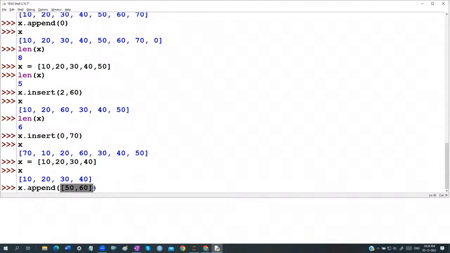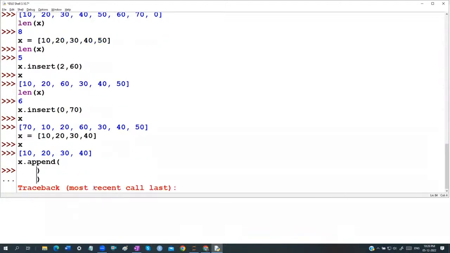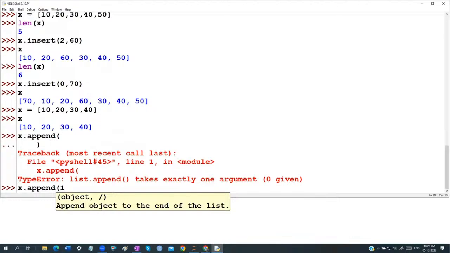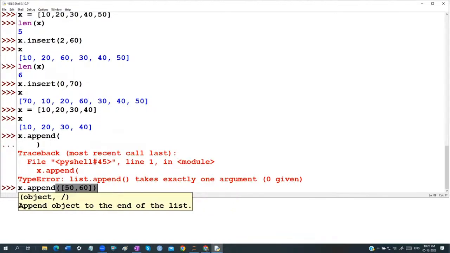When I'm appending 50 comma 60, you may expect that, sir, I'm adding 2 elements. So 50 is one element, 60 is one element. No, guys. 50 and 60, both of them have been appended as one element only. Sorry, guys. It is x dot append of 50, 60. Let me append it.